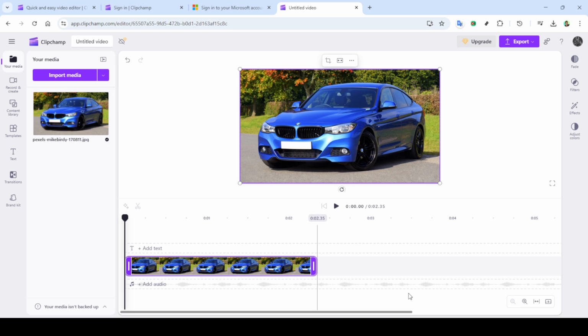This feature can be particularly useful when syncing your images to music or narratives. As you revisit your project, feel free to refine and tweak as needed. Clipchamp offers an intuitive platform to make such adjustments a breeze.